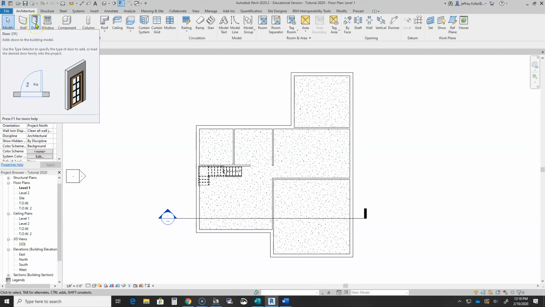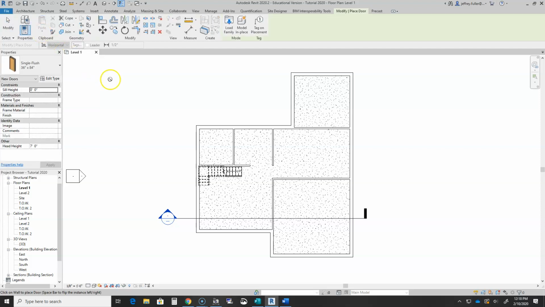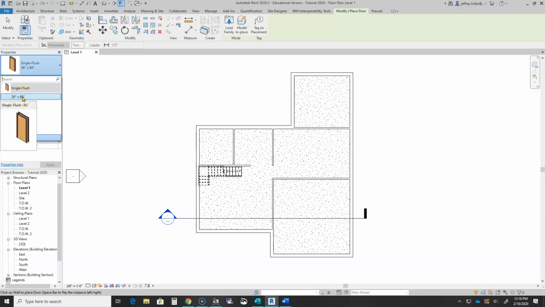Now, with the Door tool active, all you can do is place doors. You can't place windows or anything else. You can only place doors. By default, I already have a door loaded, and that's quite a big door for what I'm going to use. I'm going to place interior doors. Most of these will be bedroom doors, and an office door will be one of them. So I'm going to choose this 30 by 80. That's a pretty good door to use indoors. 30 wide by 80 tall.